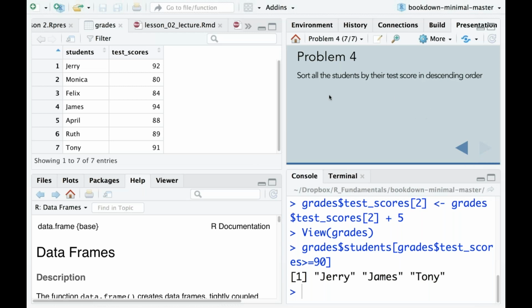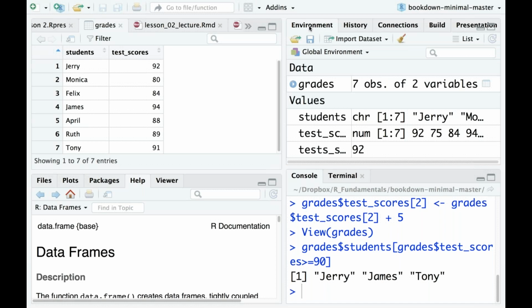Let's go to problem 4. I want you to sort all students by their test score in descending order. And I want you to do this with the data frame. Don't sort the vectors. I want you to sort the students column in the data frame.